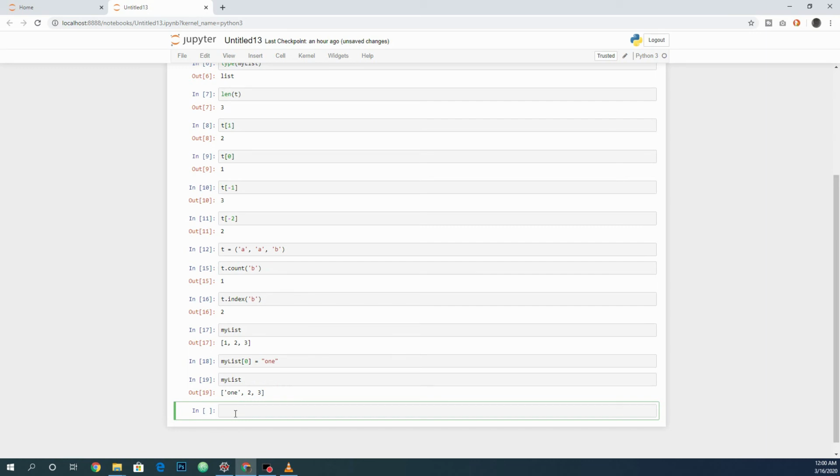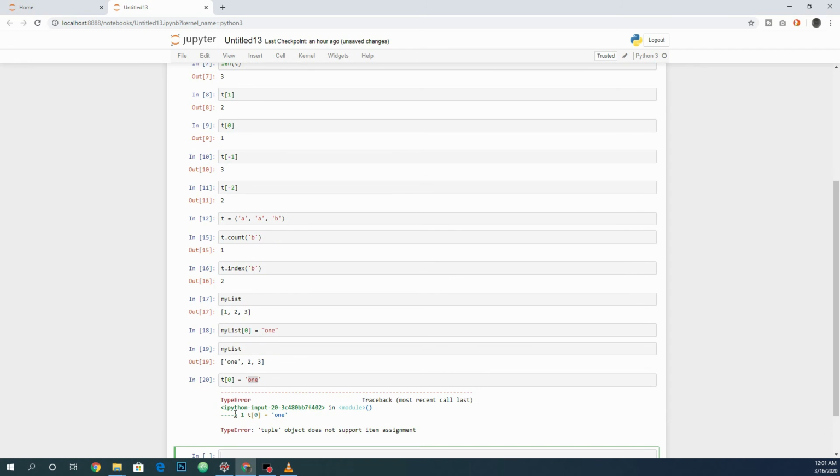But you cannot do this with a tuple. Suppose I come over here and I want to change the 0th element and assign 1 the way we did with the list. It won't do that because it will throw a type error: tuple object does not support item assignment, and this is the difference between a list and a tuple.